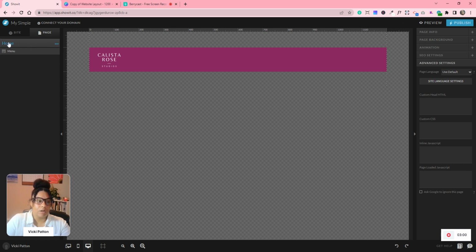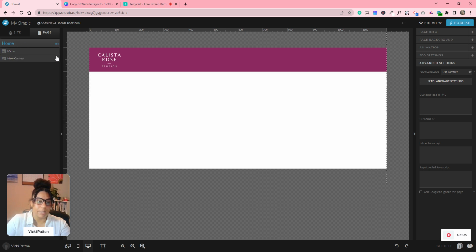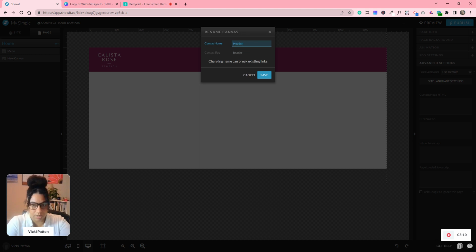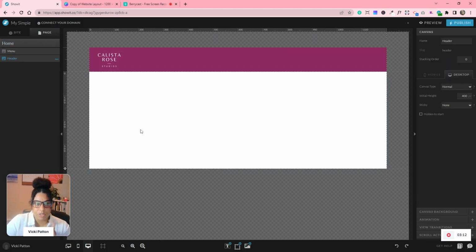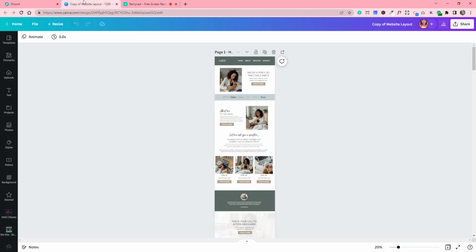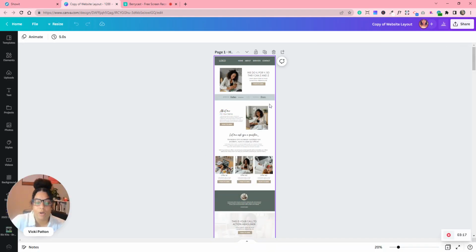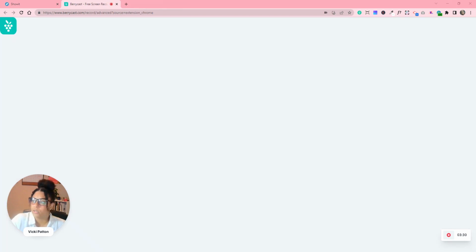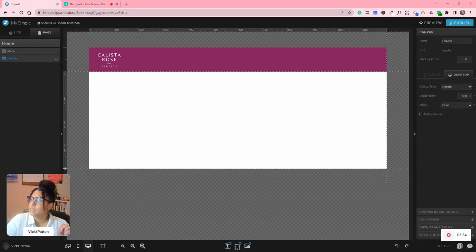And we are going to go ahead and add a new canvas. Under the three dots on this home, we're going to add a blank canvas, and we're going to call this one header. Okay, so the header is going to be based off of these website layout templates that I have in my template kit. So this is what it's basically going to look like when we get finished. So I'm going to move this over to a different tab so that I can see it.